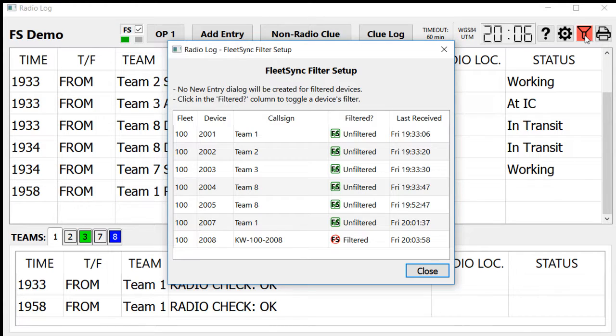So you can left click on that filter button to bring up this chart here. This will keep expanding as your search goes on. Basically, you've got a new row for each individual FleetSync device that's ever called in. And on the right hand column here, you'll see what time was the last time that device called in. Even if it's something that's filtered, let's have another message from 2008 again, it will still update the time, and you'll still see this red box in the top left.